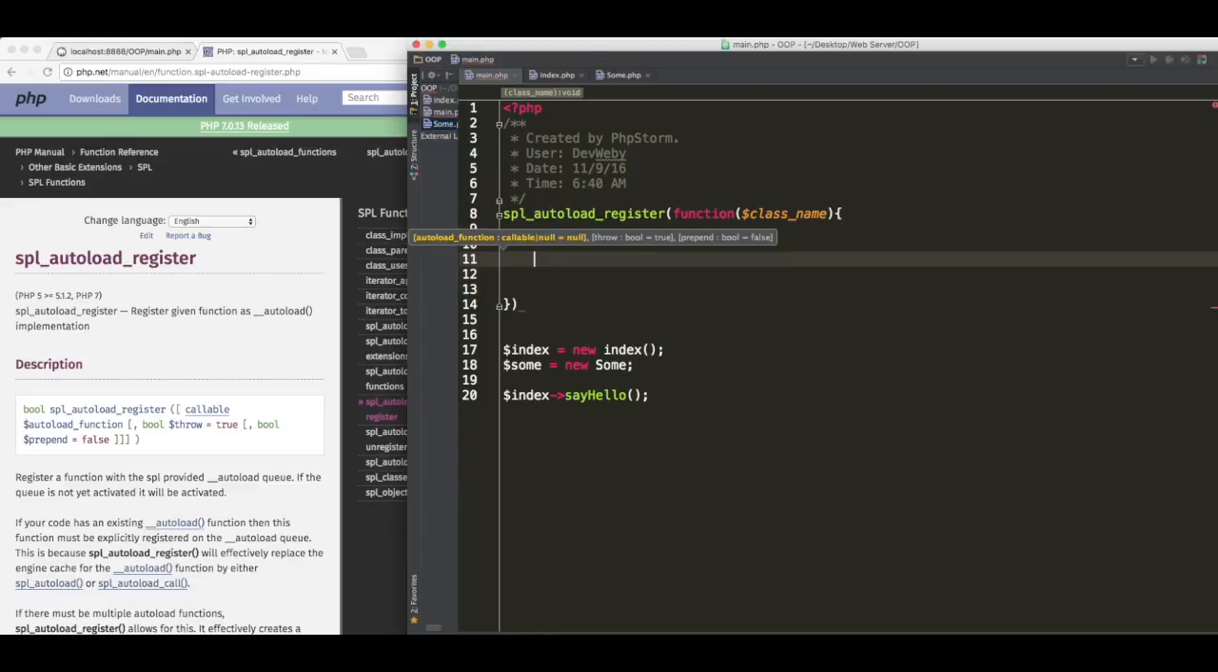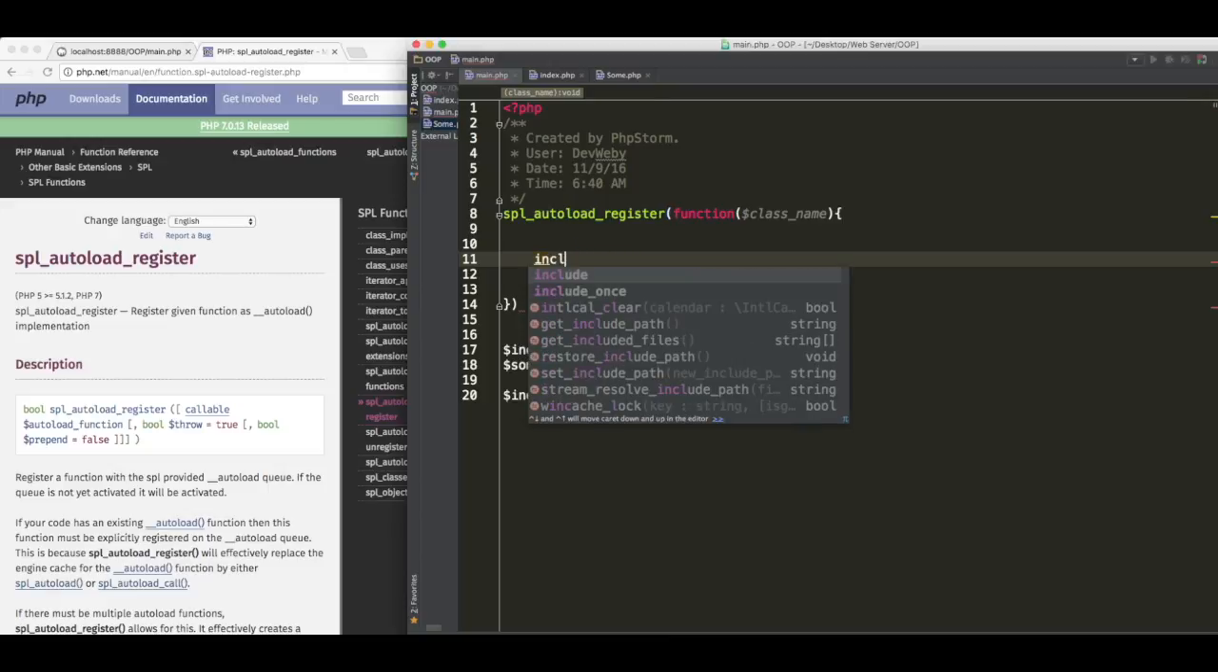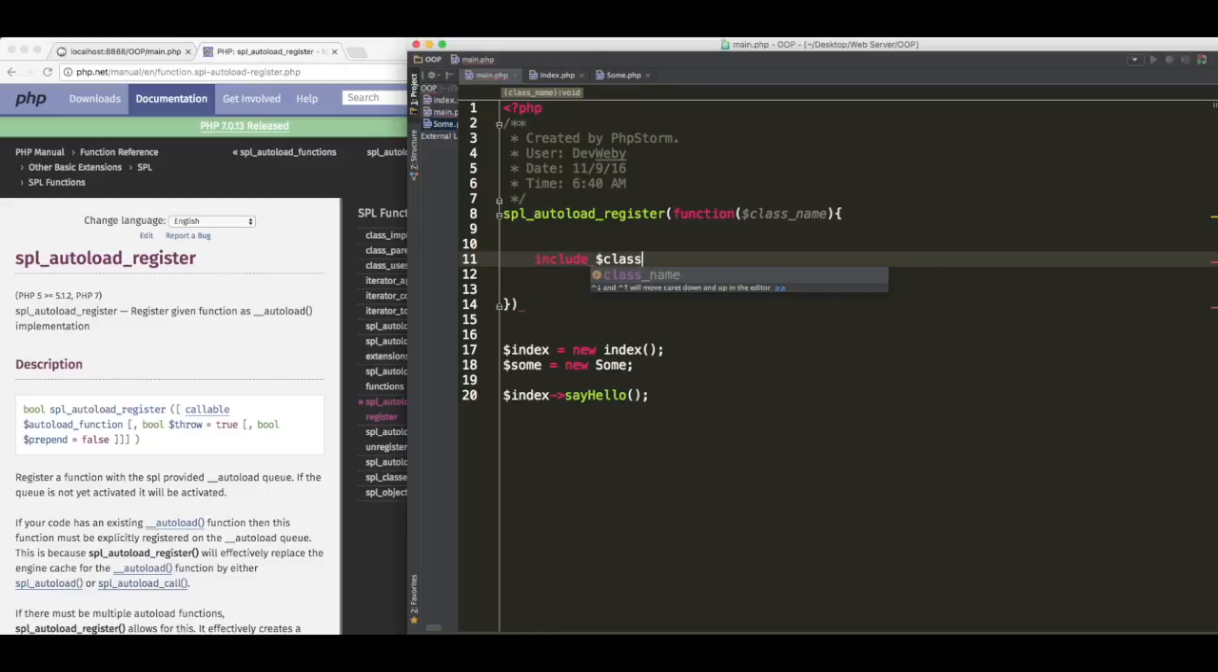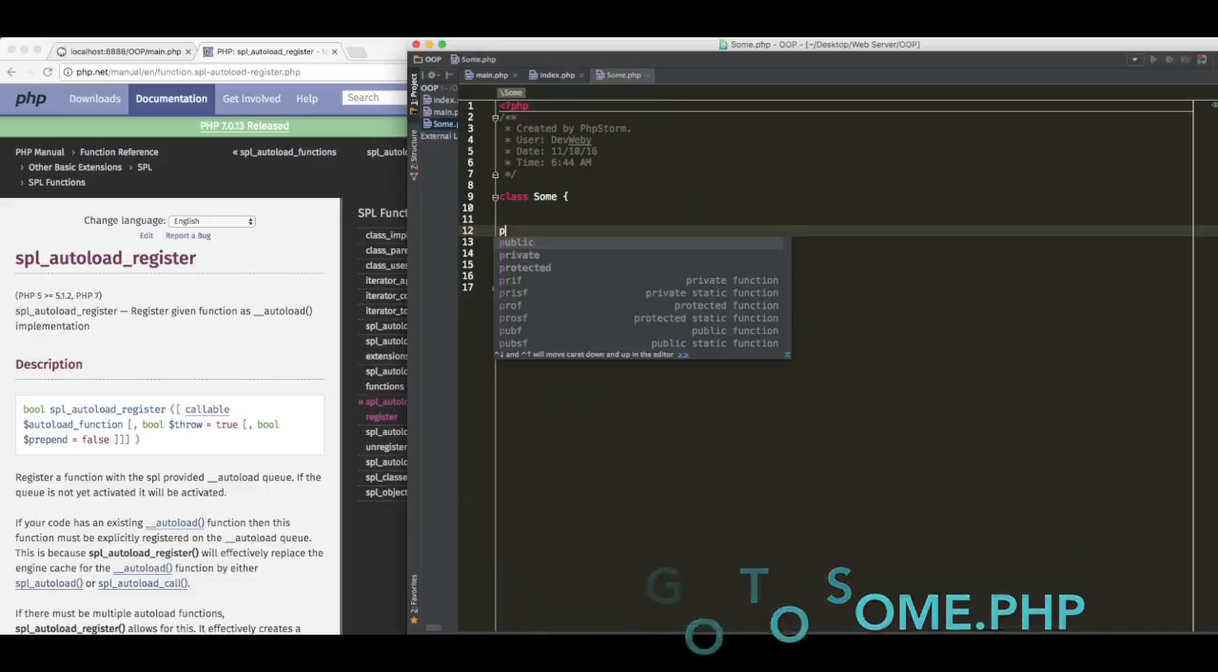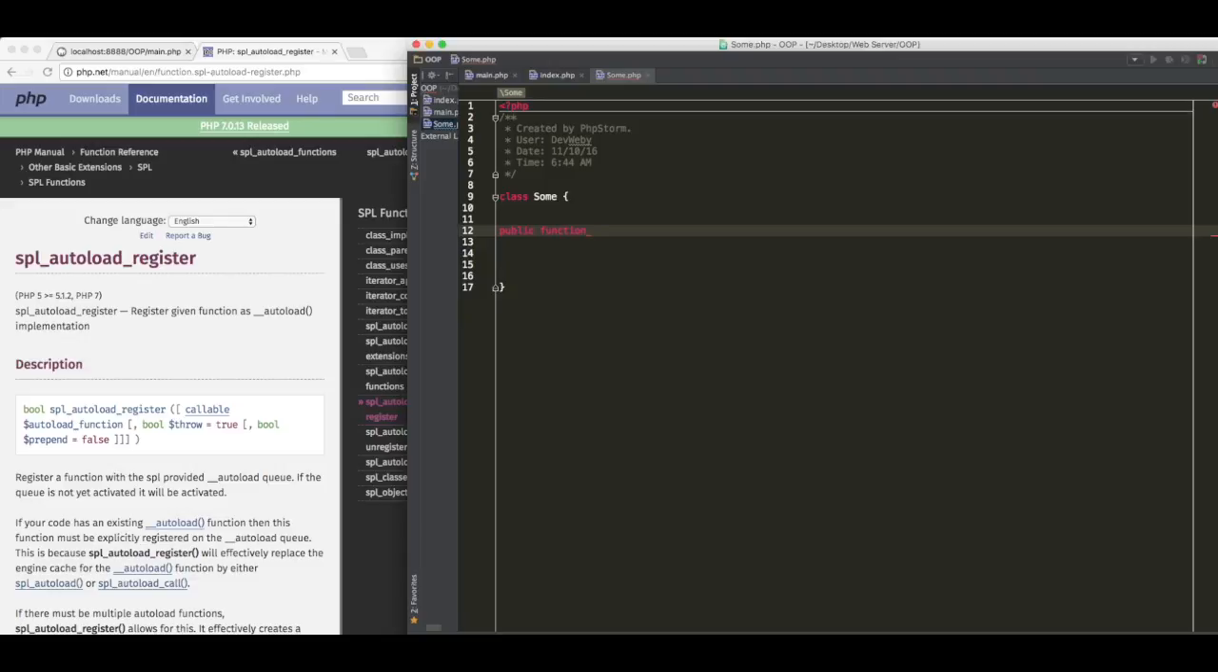And then open curly brackets, close curly brackets, and inside our spl_autoload_register, we want to include our class name, which we are getting from our function parameter here, class name. Then we want to concatenate, and then we want to use our extension, which is .php, whatever is the class name, and then we want to end it with .php, semicolon.